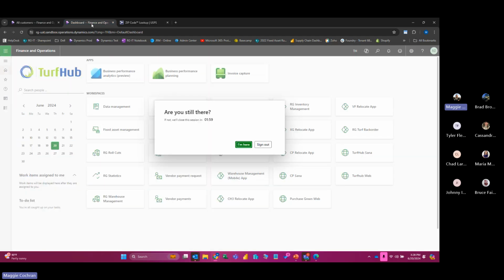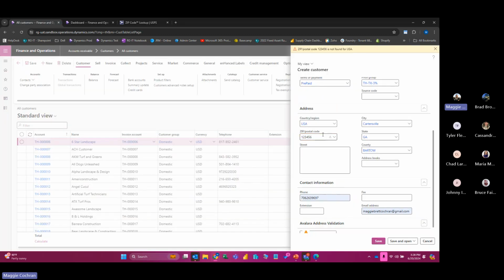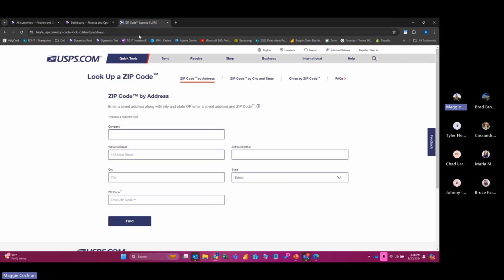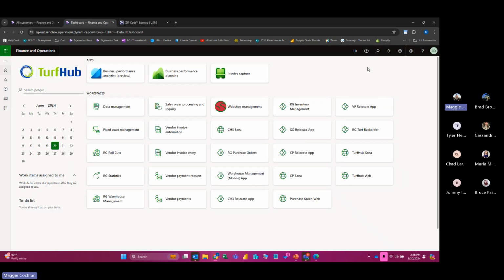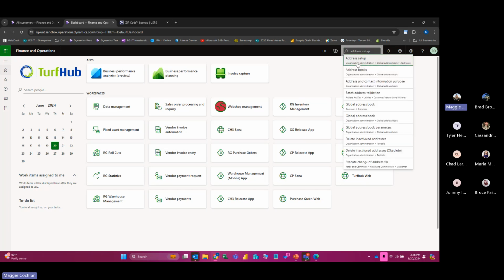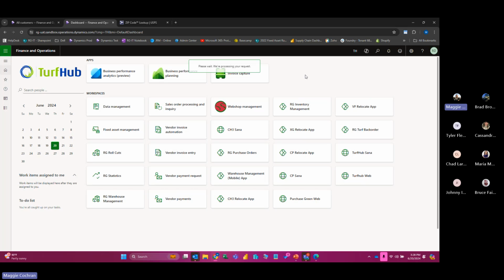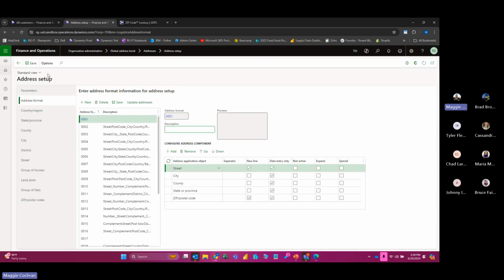But I do want to talk about how we can add this. If you have typed in this zip code and it's telling you the zip code is not found for USA, and you've already verified it in USPS, then we need to open up a form in Dynamics called address setup. Organization administration, global address book, addresses, address setup. You should already have access to this. If you don't, I can get you access very quickly.